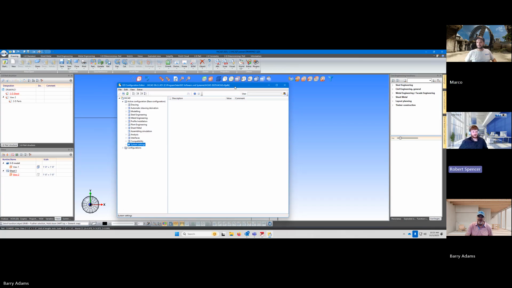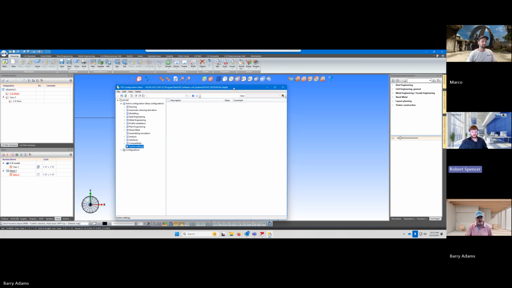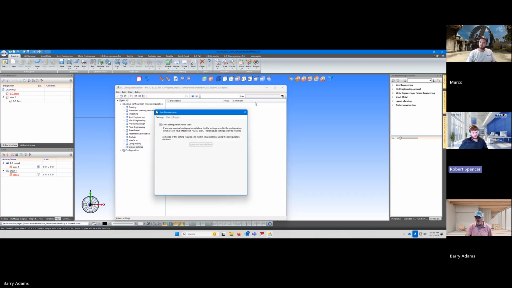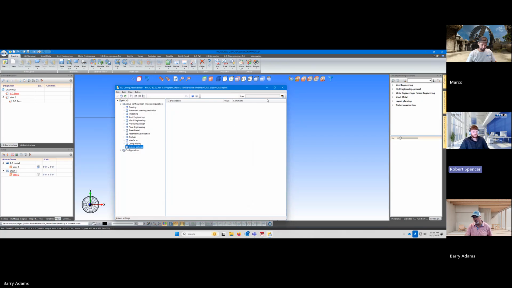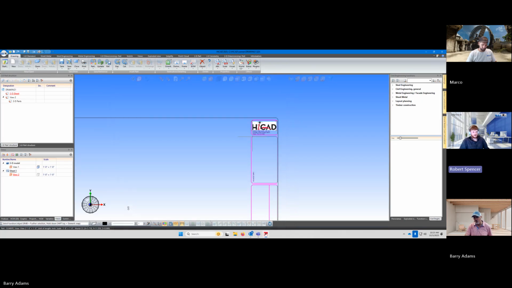Now, your date change won't be reflected here till you restart HiCAD. Some things change live, and some things do not. The date is not one of them. So that change will be reflected as soon as you restart. Okay, good to know.